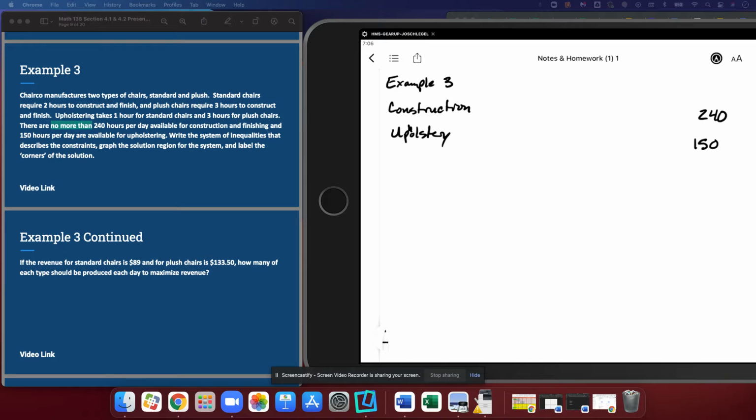Standard chairs require 2 hours to construct and finish. And plush chairs require 3 hours to construct and finish. So I think I've got my columns. I'm going to have a standard chair, and I'm going to have a plush chair. So standard requires 2 hours. We'll call standard our X. And plush requires 3 hours. We will call plush our Y.